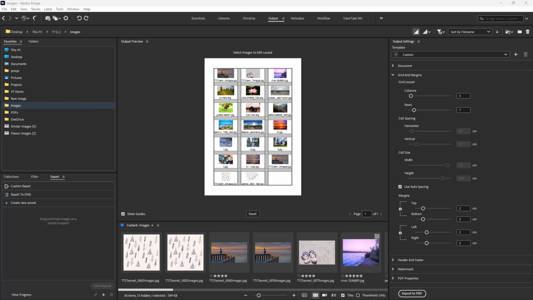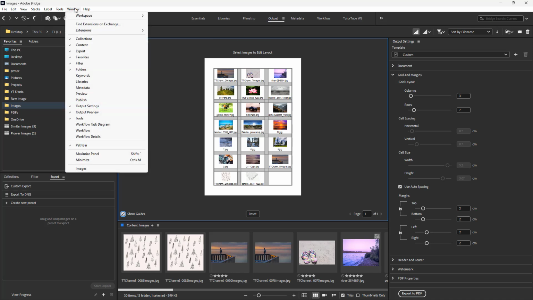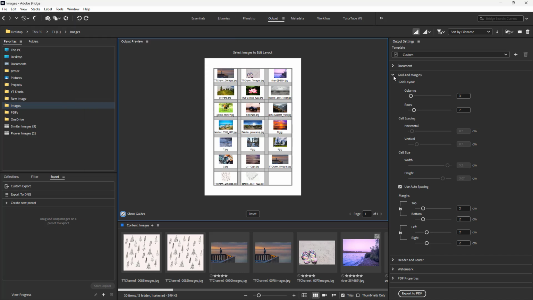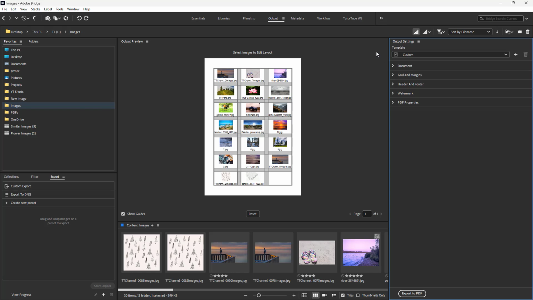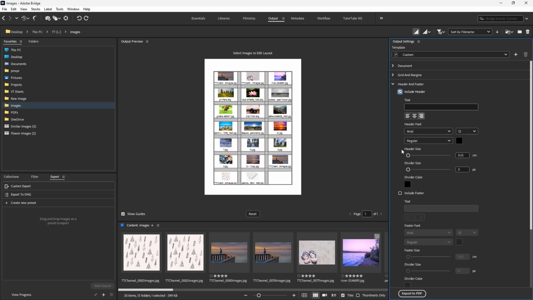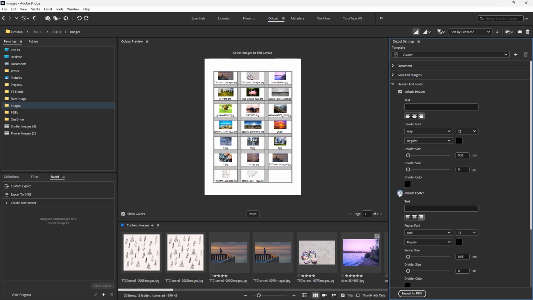So over here you can see that I have this particular contact sheet, and I got access to it by going onto the output workspace. To do that, you need to go to Windows Workspace and then go to the output section. Once you do that, you can see on the right-hand side the output settings. I can go over here onto the header and footer section, and here you can include a header and footer as you like.